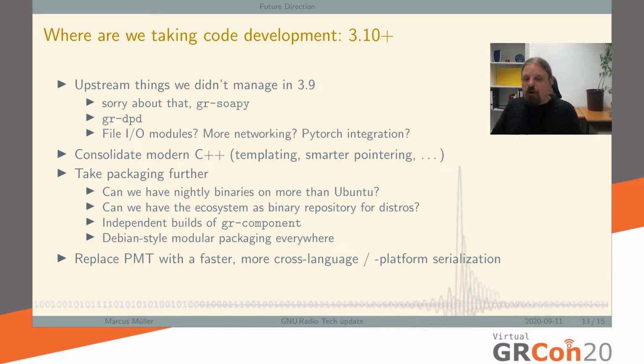Of course, the code base is nearly 2 decades old. So there's a lot of modernization to be done whenever we touch something. And I think there is a lot of consolidation on modern C++ that will make working with GNU Radio more fun and quicker. So that's probably a good investment of our time.